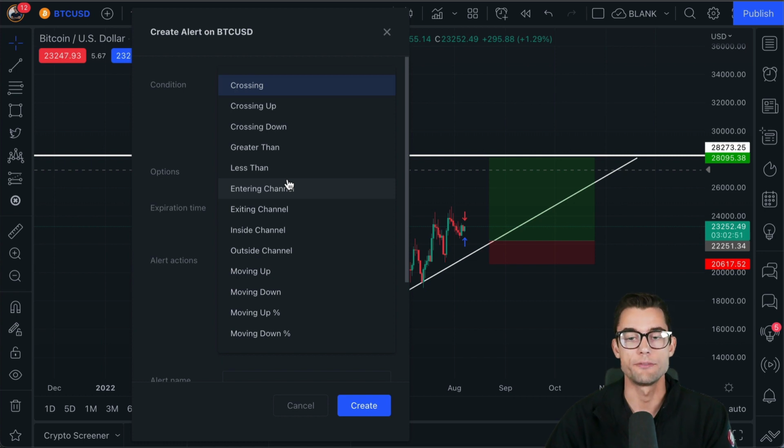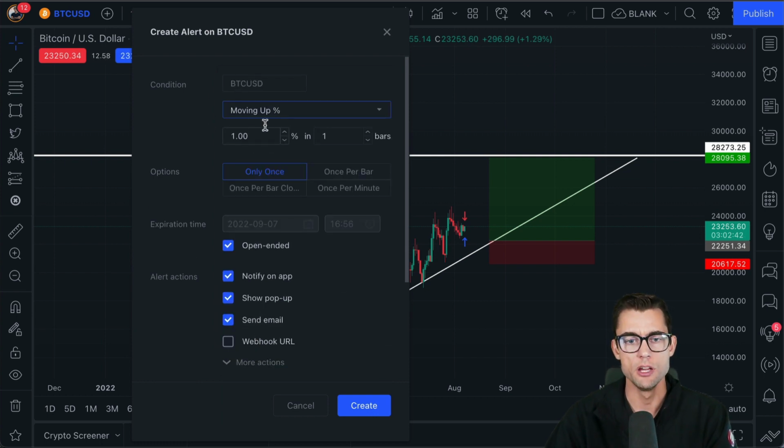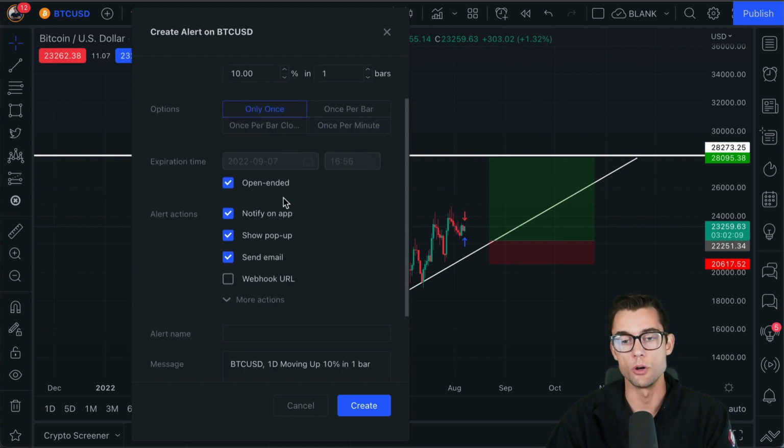And many of these don't have to do with the actual price of wherever you put on the chart. So you could say move up percentage. So if Bitcoin moves up, let's say 10% in 3 bars, and we're on the daily candle. So if it moves up 10%, no, actually, let's just say 10% in 1 bar. So if it moves up 10% in 1 day, I want to be notified. And so I could put this as my notification and I could have this alert notify me on the Tradingview app itself, show a pop-up, send me an email, and I could even set this up via a webhook very easily to be put into Discord, Telegram, or other social networks.